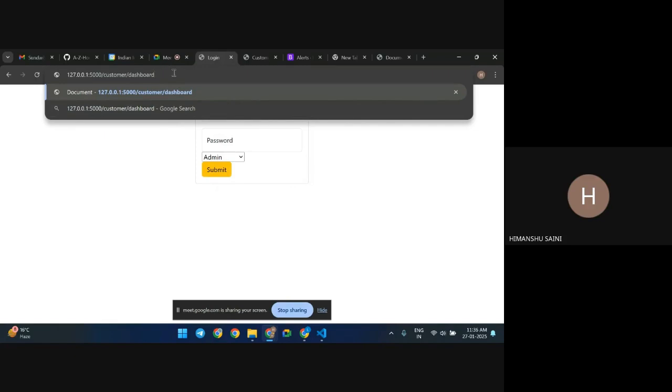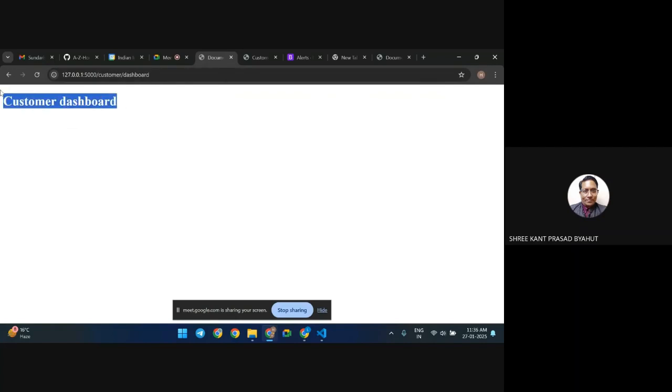It should not let me log in, right? It should not let me go to this dashboard, correct? Yes, without logging in, it will not go. But whatever we have done here, what do you think will happen if I press enter? It will go to the dashboard because there is no restriction.